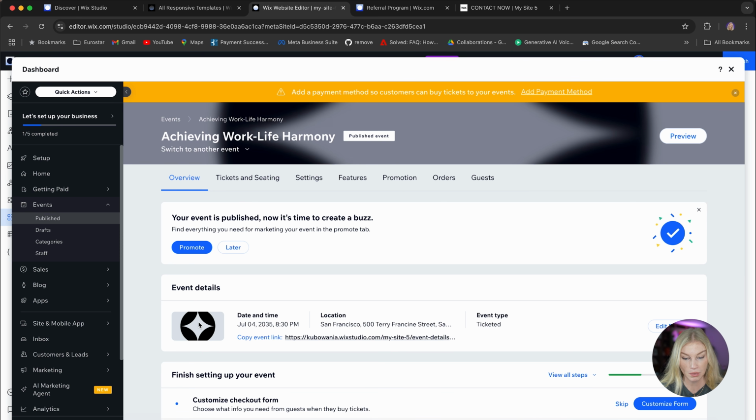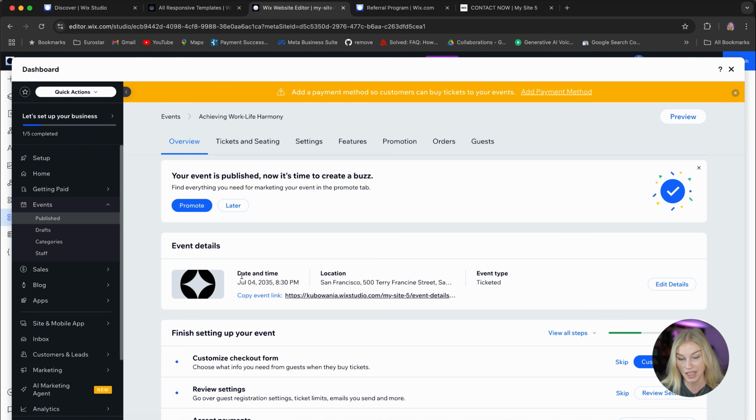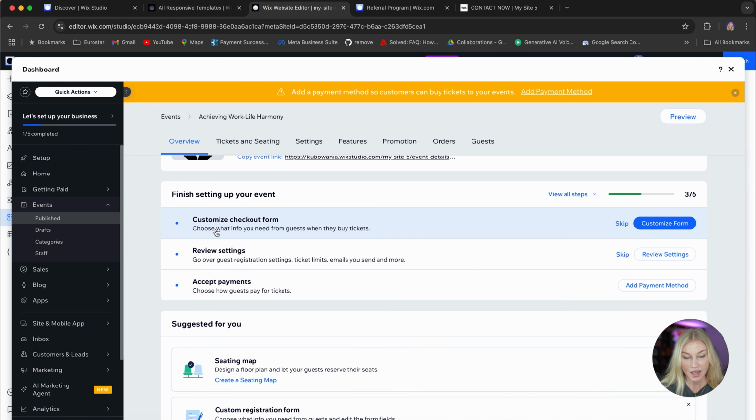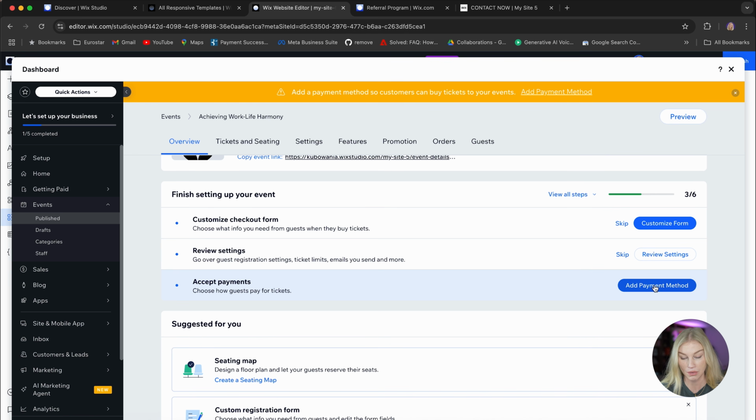So of course we have the event link. We've set the date and time, the location, event type ticketed. You can choose an image there too. You can have a customized checkout form. That is an option as well. And we can choose how to accept payments. So of course we will want to add a payment method, and we'll do that later on.